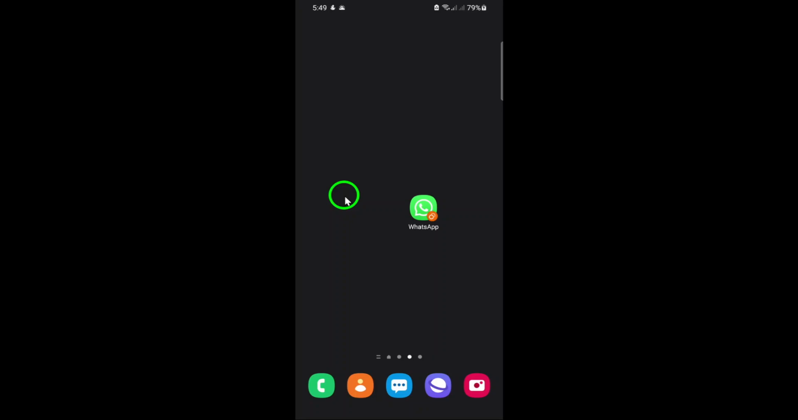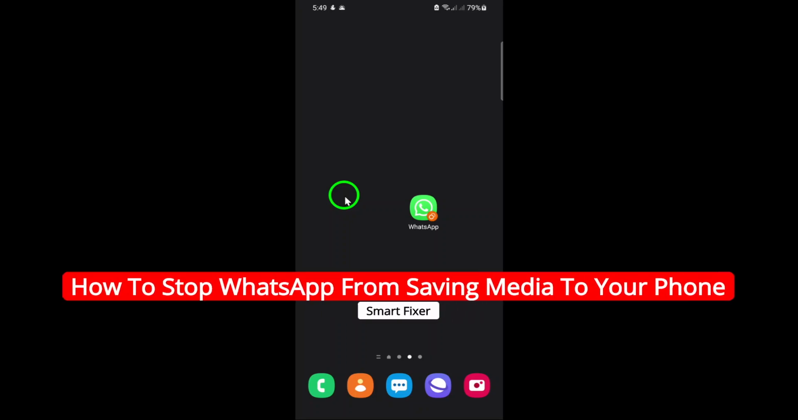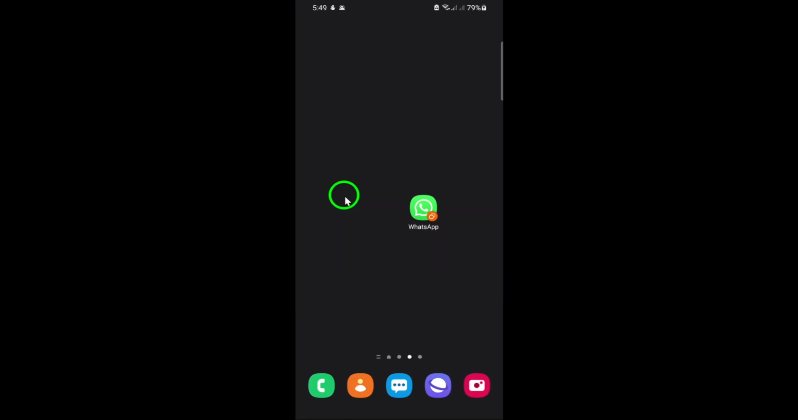Welcome to our latest tutorial, where we'll show you how to stop WhatsApp from automatically saving media to your phone. This is a common issue many of us face, especially when our phone storage starts to fill up with unwanted photos and videos. So, let's dive right in and see how you can take control of your WhatsApp media settings.